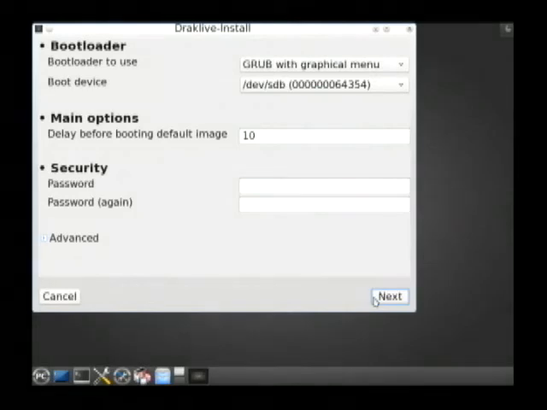Bootloader. The bootloader to use will be GRUB with a graphical menu. That's what I always use, although there are other choices here. The device: you want to make sure you're putting the bootstrap on the proper device. This is going to be device SDB, and that is the correct one. Remember, that's the disk drive that starts with all the zeros.